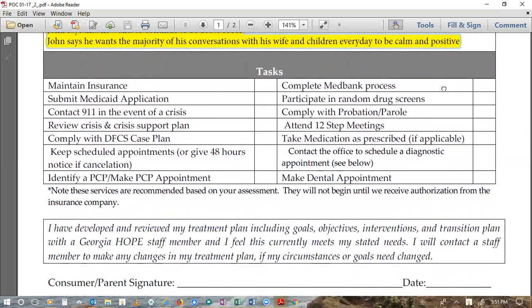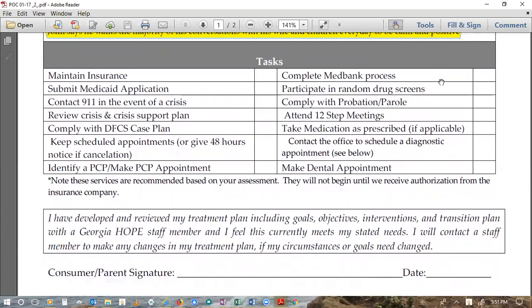This bottom section of the plan of care indicates any tasks that the client may need to complete either during the course of treatment or before treatment. It basically is the client here indicates the types of tasks they're in agreement with completing as part of their treatment. And this will vary depending on the needs of the client.